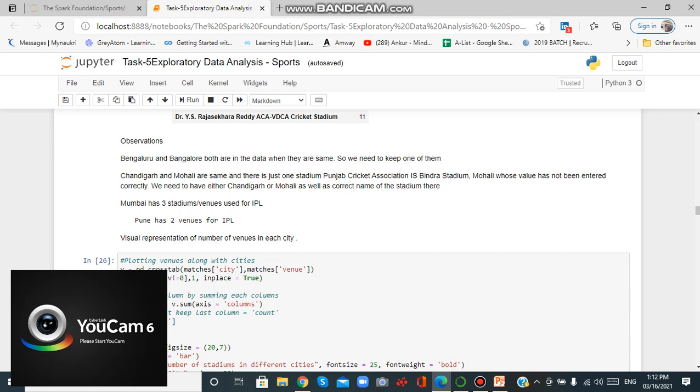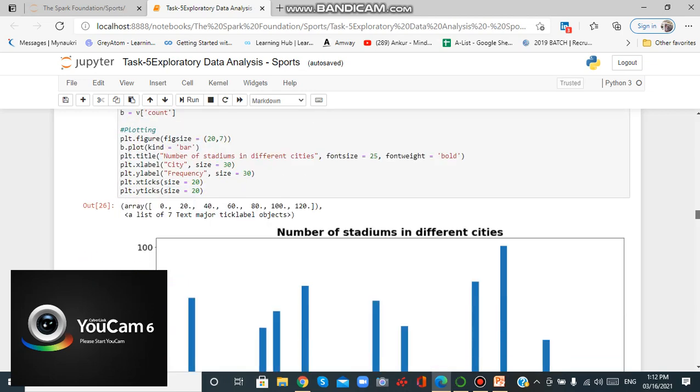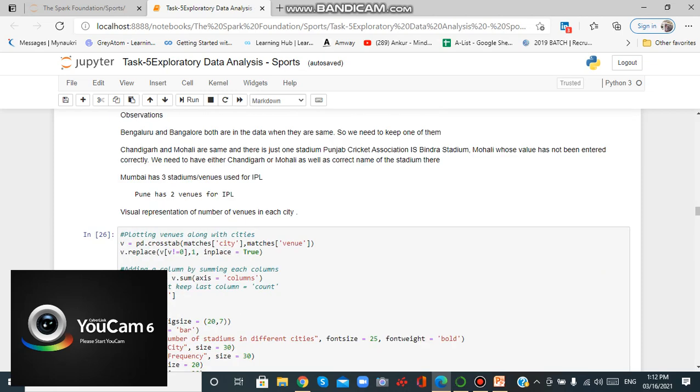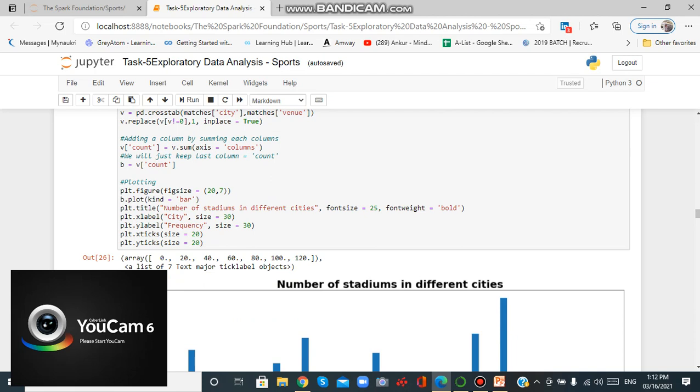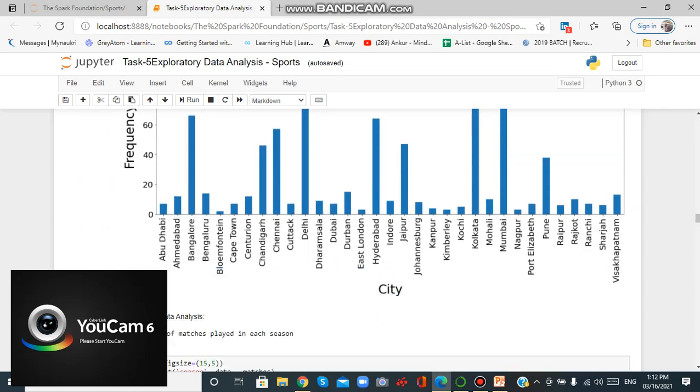After that, we do the visual representation. So we use the plot. We use pd.crosstab on matches city and venue, replace in place true, after adding a column for the sum of each count. After this we use the plotting: plt.figure with figsize 20, a plot of kind bar, titled number of stadiums in different cities. You can see that we use the histogram, frequency of number of venues by city level. You can see the values coming. Sorry, we use a bar graph.